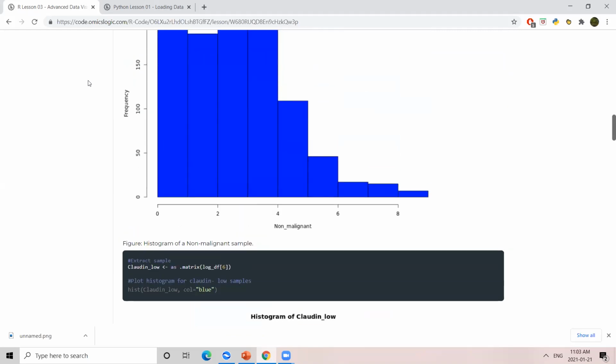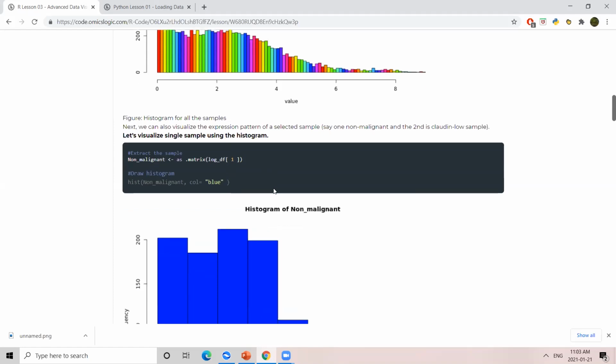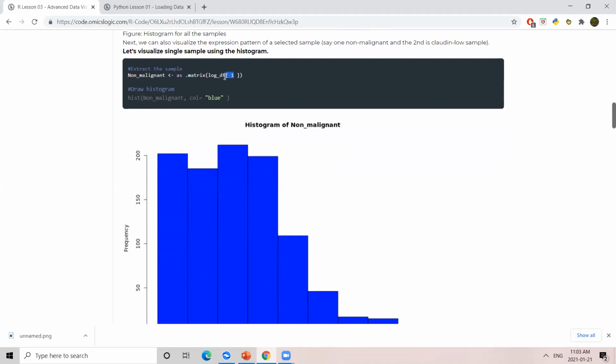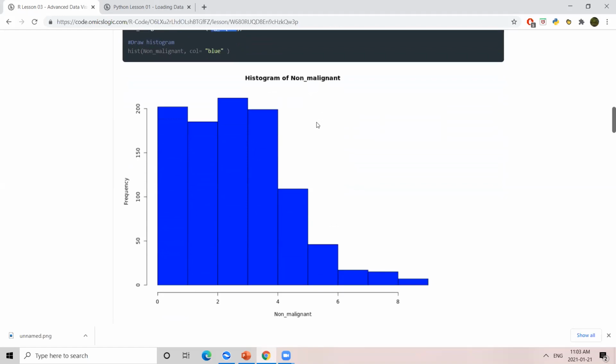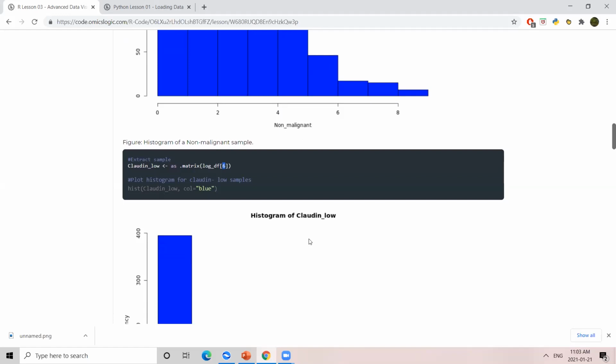Why is there a 1? The 1 represents the number of the column. So 1 is the first column of the big data frame, and the first column is the non-malignant numbers. So you chose the first column, with all the numbers related to non-malignant. Over here, you chose the 6th column, which is all the numbers related to Claudin-low. Each column represents a breast cancer type, and each row represents the gene or the values associated with that breast cancer type.